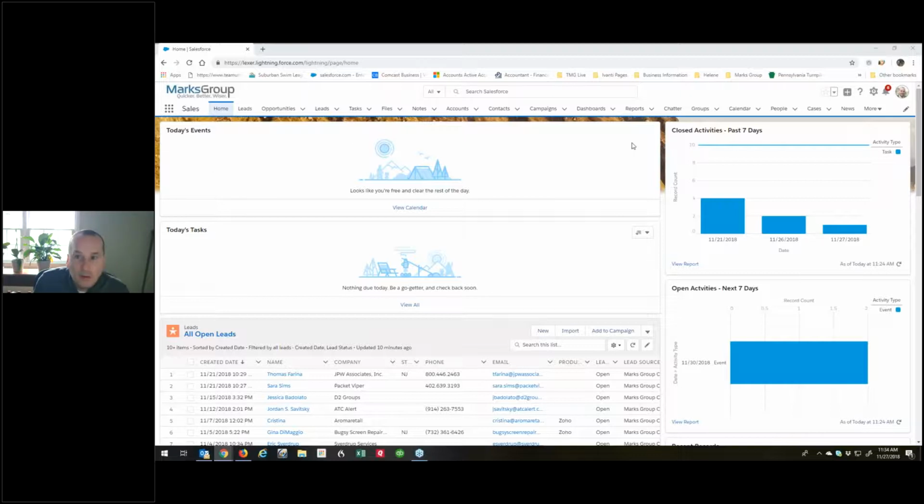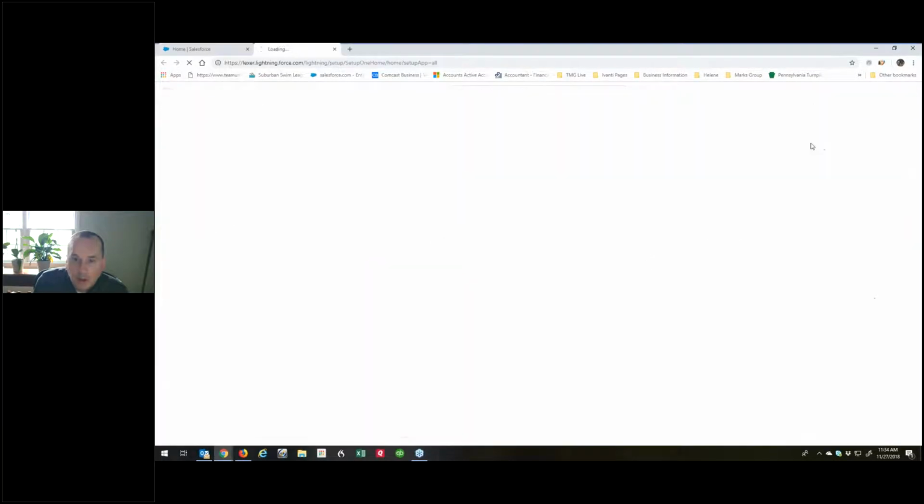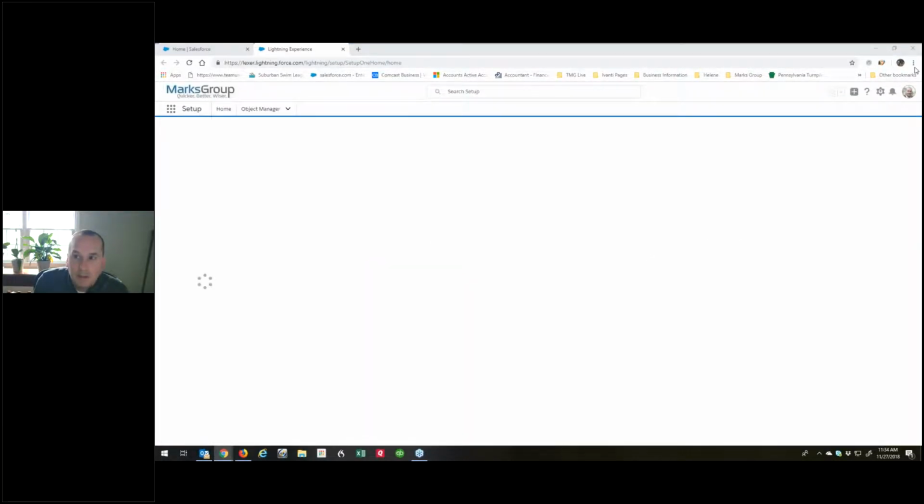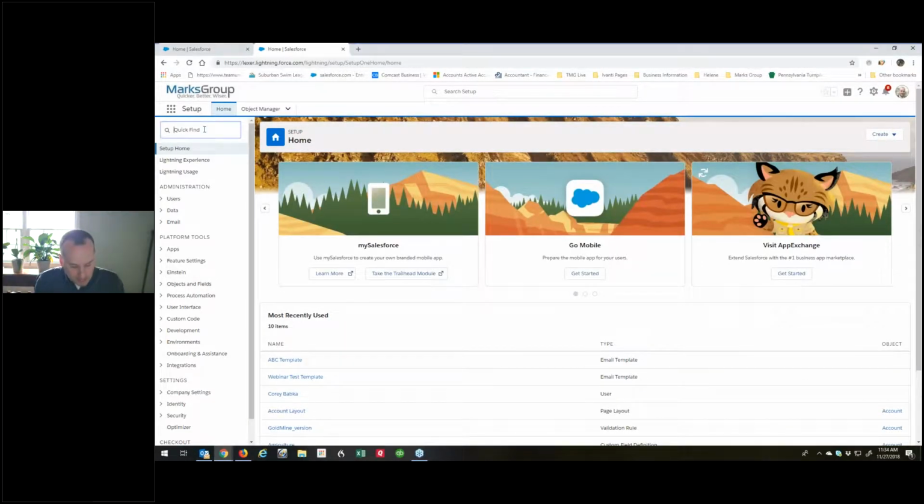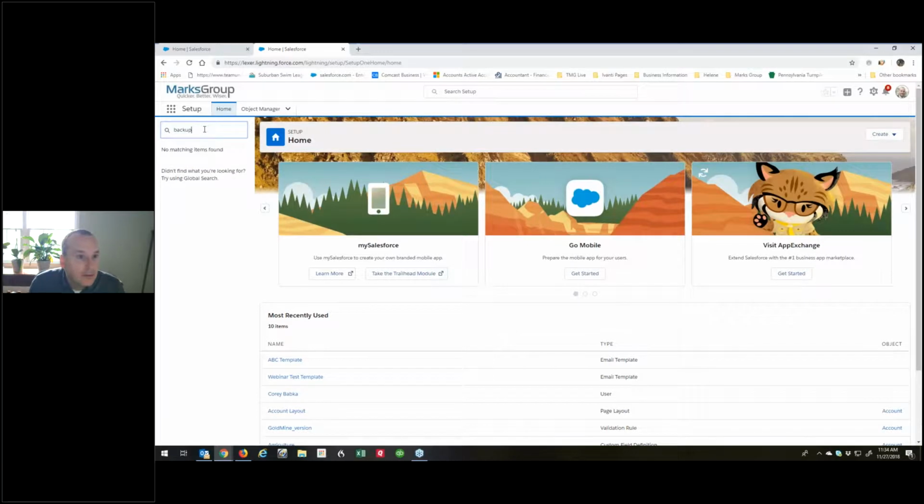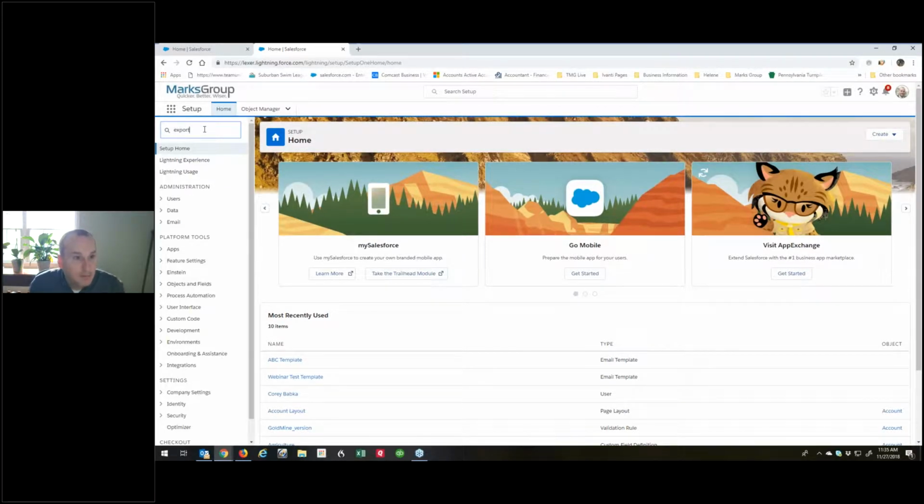And what we do is we're going to go into setup. I think when Becky wrote these tips, she did it in Classic, but we're going to go through it in Lightning just to make sure that we're on the same page. So I'm going to go to the setup page, which pops out, of course, our friendly setup, and I'm going to search for backup, and I do not find that, so let's try export.